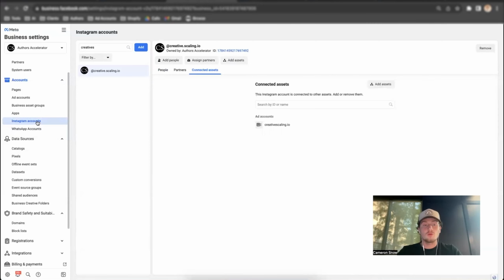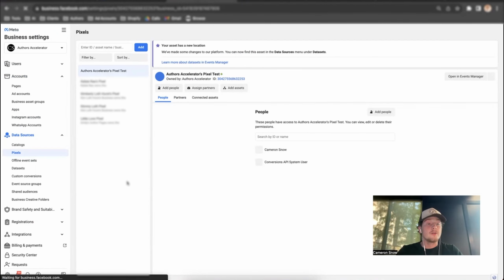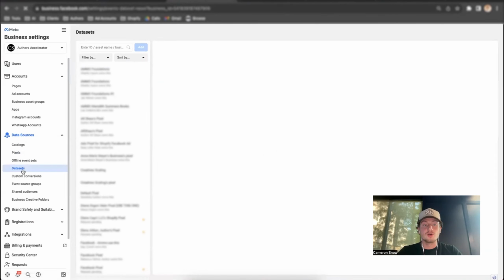Awesome. So next, we're going to head down to pixels down here on the far left. This will be under data sources. Now, there is a change at this time being made in Facebook right now to where pixels are moving over to the data sets. So if you ever go and look to find your pixel and it's not in the pixel section here, it's because it has moved over to data sets. So you'll just click here. As you can see, a lot of pixels have moved over to data sets.